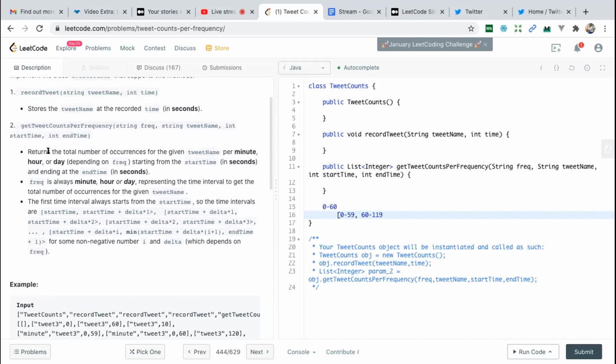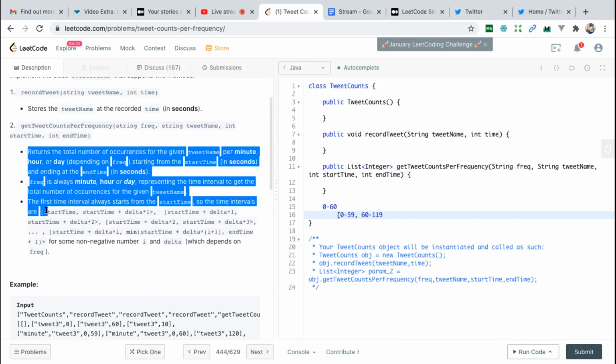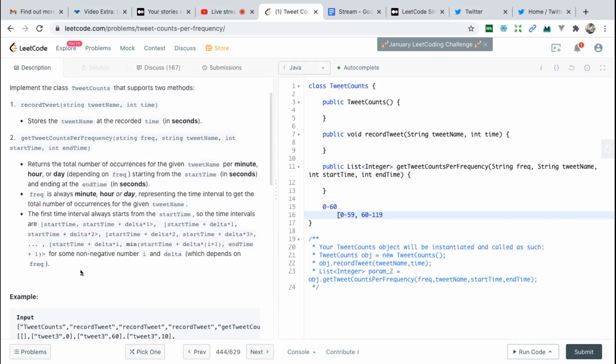Okay, let's read this question again. Chitras, can you read the second point again and try to understand? So we have this function get tweet counts per frequency. First, we will have a string parameter freq. Then we will have the tweet name, the start time, and the end time. So we have to return the total number of occurrences for the tweet name per minute, hour, or day. This will depend on our first argument, starting from the start time in seconds and ending at the end time in seconds.